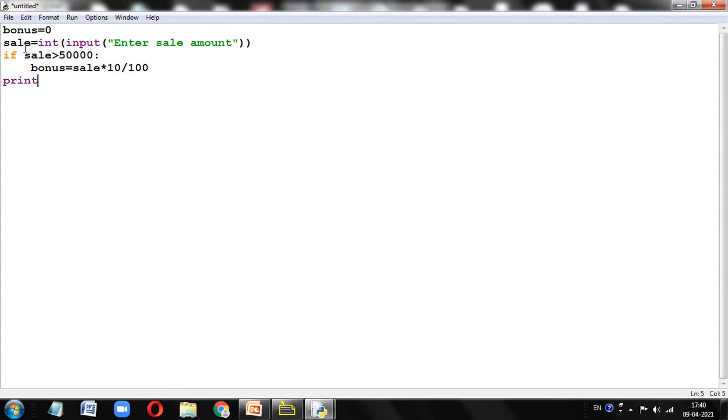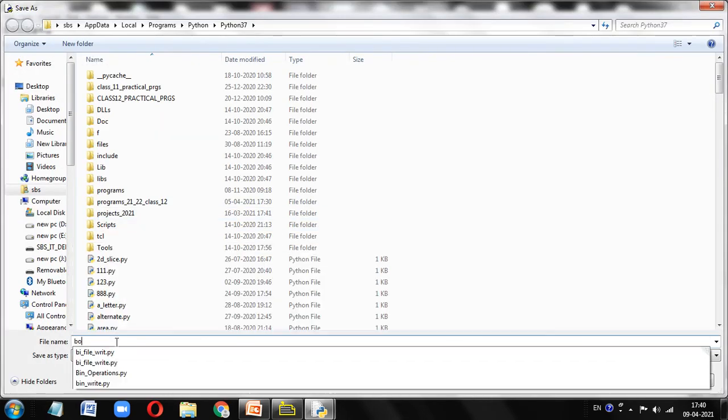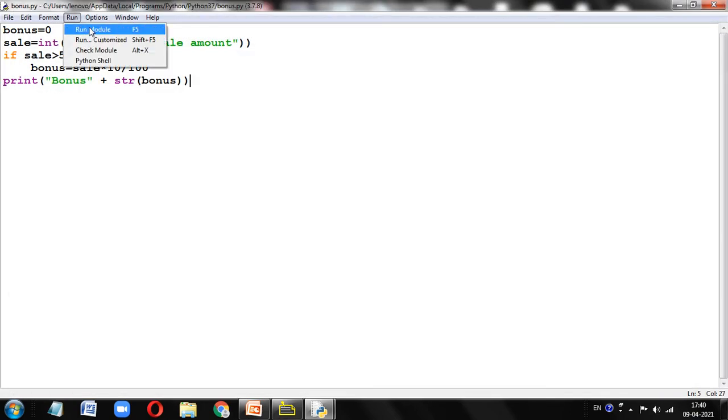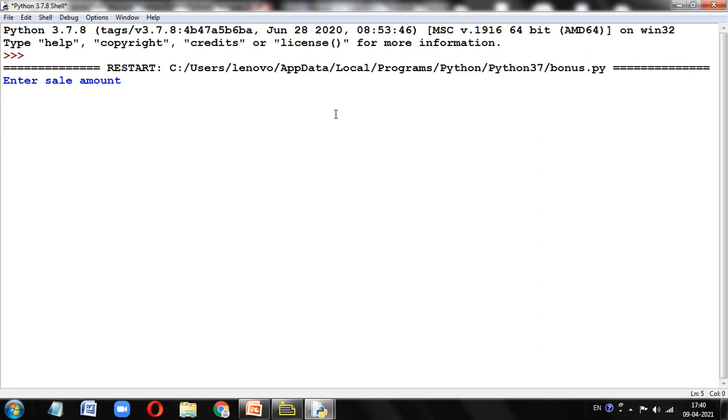Here you are going to print bonus equal to, plus the string value of bonus. Let us see how it will print now. Let me save. I'll give the program name as bonus. Save, run. Enter sale amount. Let me enter 70,000.